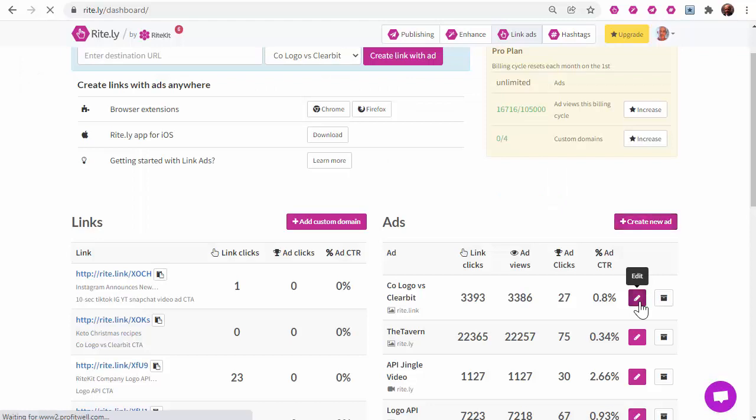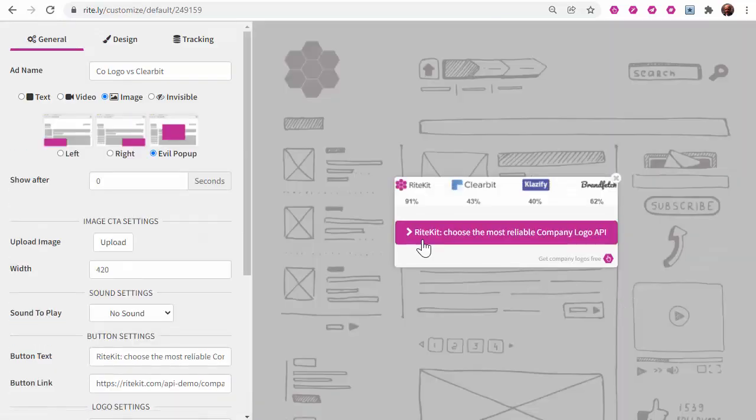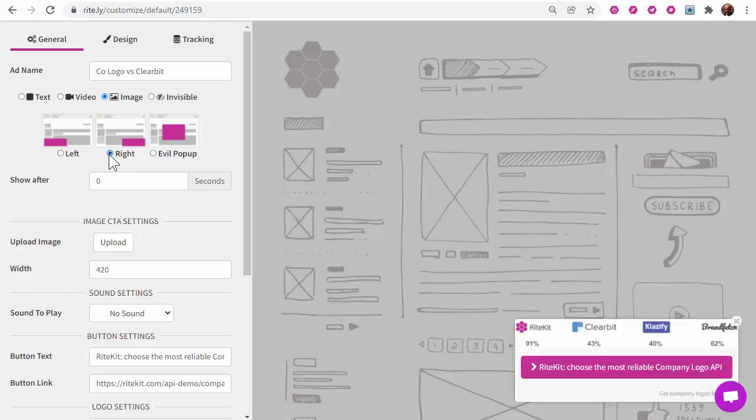When you're creating an ad, you have text, video, image. Video is exclusive to Rite, nothing else does it. You can decide where the ad is showing. Here I'm using an image. I upload the image here. So here I want this to be lower right.